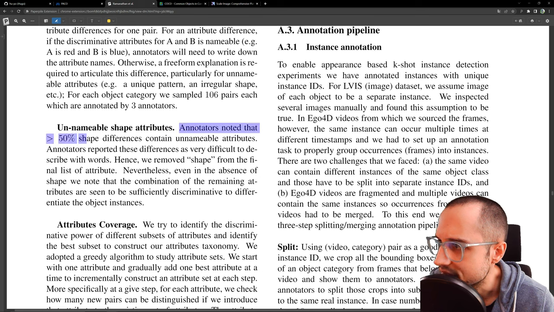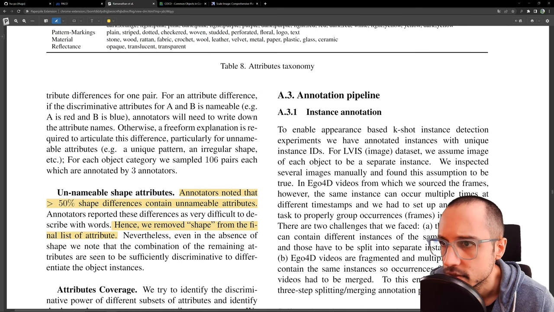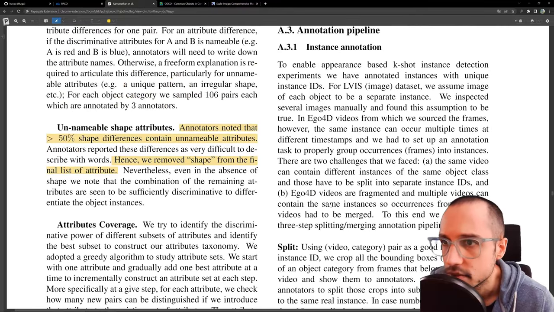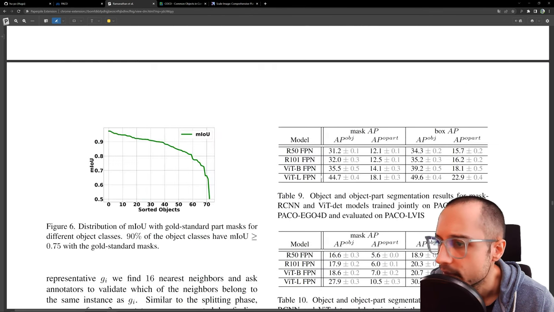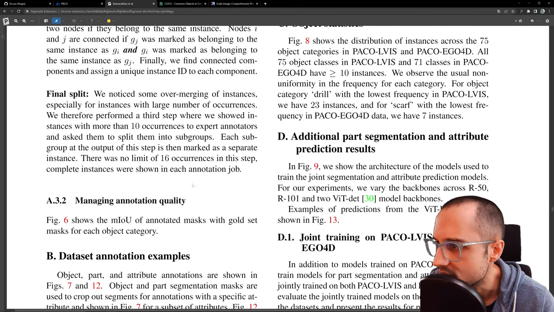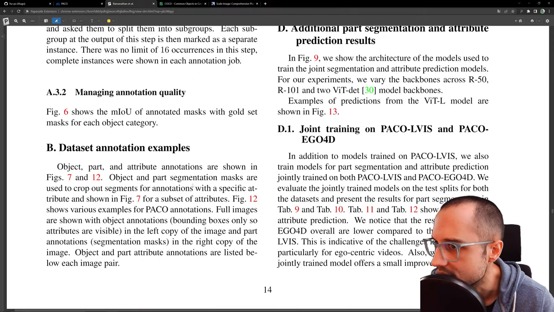Annotators noted that around 50% of shape differences contain unnameable attributes. Hence, we removed shape from the final list of attributes. I wonder if they actually say what they used, which company they used to do the annotation.